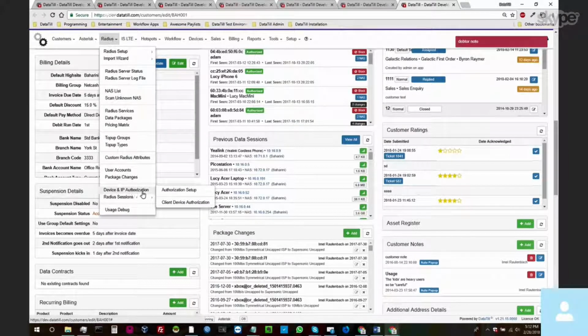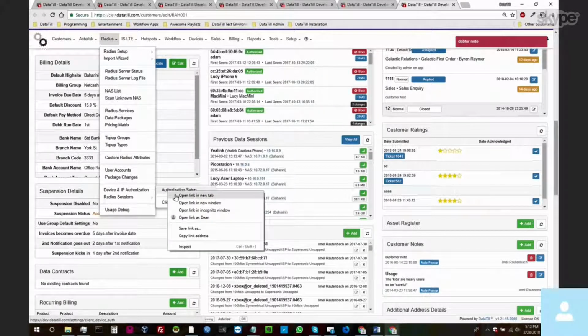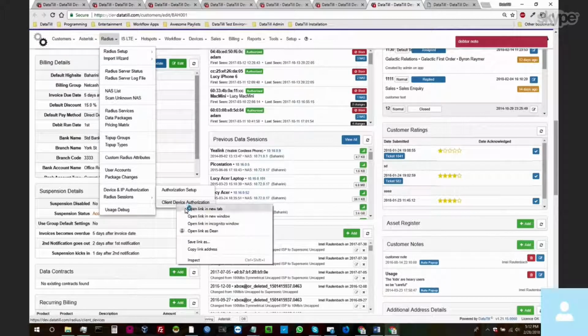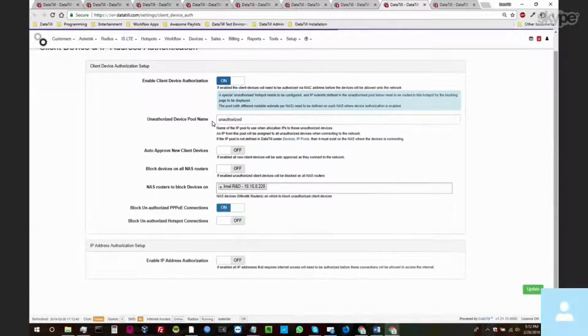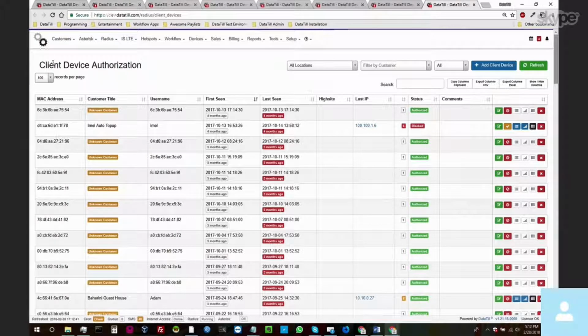Then you can set up device and IP authorization, client device authorization. And so you can set that up: unauthorized device pool name, NAS routers to block devices on, etc. Then you've got your client device authorization. So this is all of the devices that were authorized or blocked. Okay.